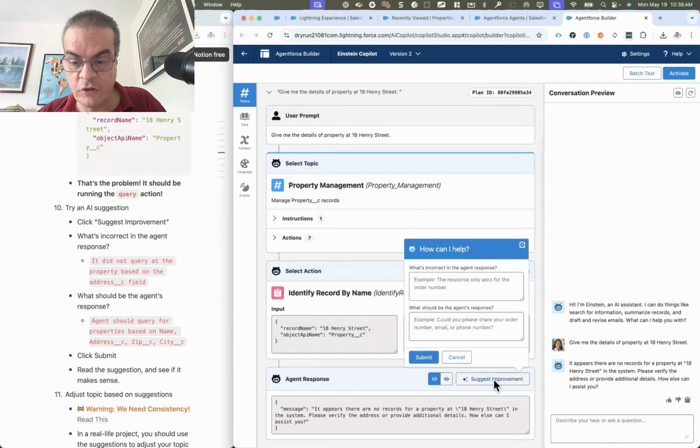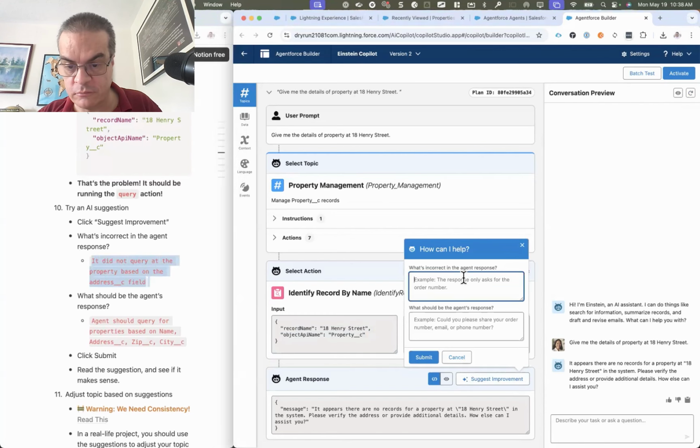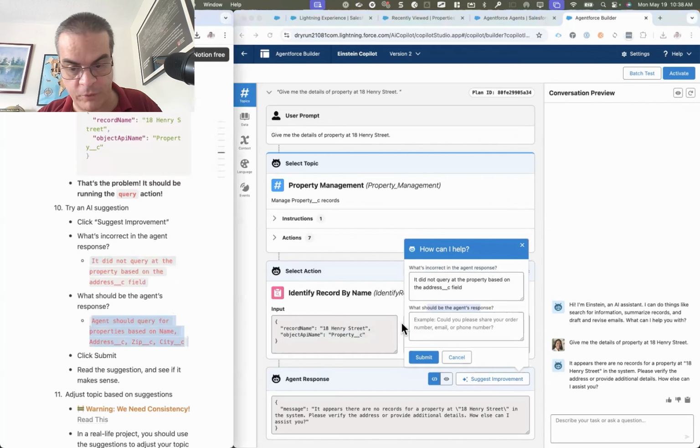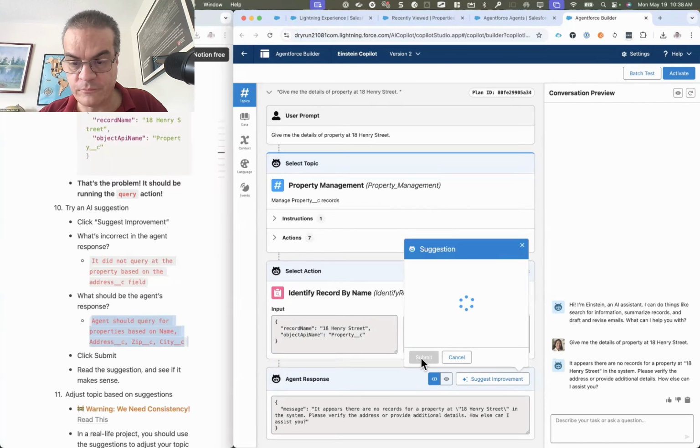What is it gonna do? So it's gonna open up, and we're gonna type in here, it did not query the property based on the address field. Okay, what's incorrect? And what should the agent be doing? Well, the agent should query for the property based on that. So we click submit.